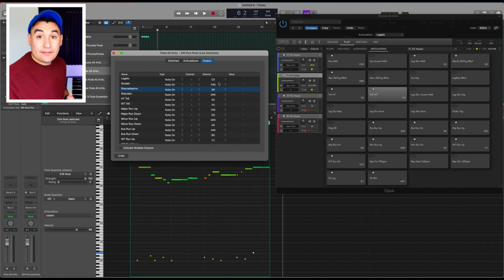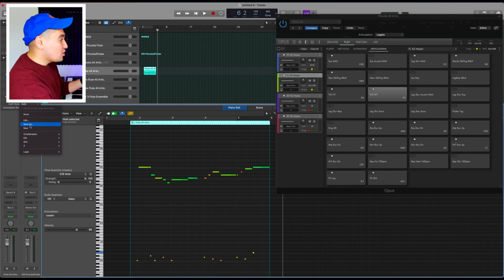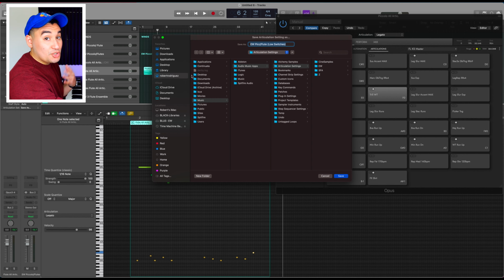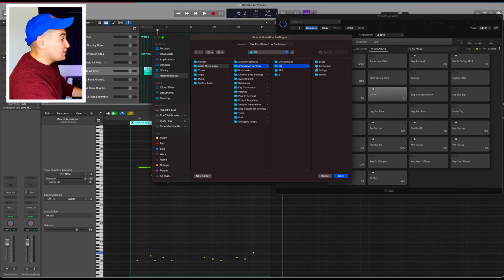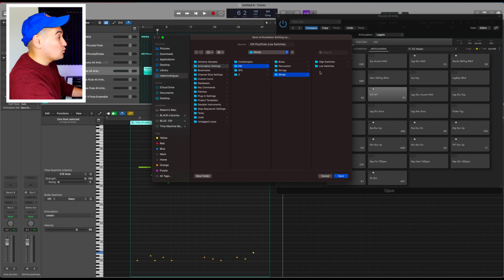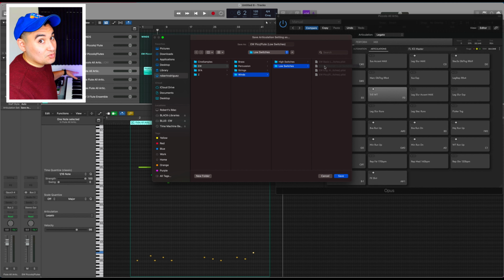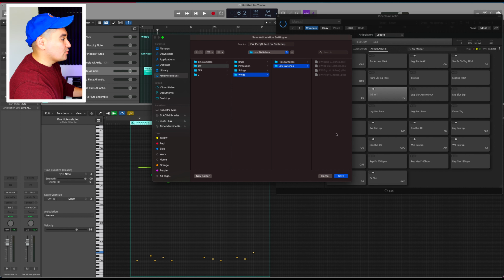And once you create the articulation set that you're happy with, you would then go here, you can save as. Under your user account, mine is Robert Rodriguez, you would go to music, audio music apps, articulation settings, and this is where all of your articulation sets are gonna be saved. So I want it to be in East-West, I want it to be in winds, I want it to be in low switches because I know that it's a low switch. And I already pre-saved a few of them, but you can set, okay, this is gonna be my flute. Or if you're working on a brass horn, you can say, okay, I want this to be my horn ensemble, my solo horn. And you would save accordingly.